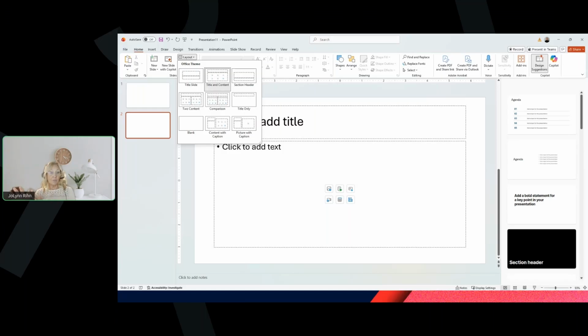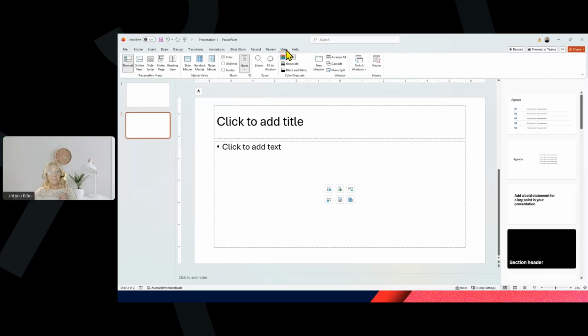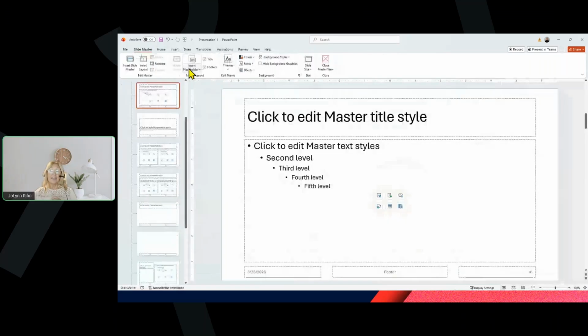So I'm going to start with just kind of talking about this blank presentation. This is what we get straight out of the box with Microsoft. So what I'm going to do is actually go to the View tab of the ribbon. And from there, there is this group on the ribbon called Master Views. I'm going to open up what is called Slide Master. This takes us to the background of all of those slide layouts.